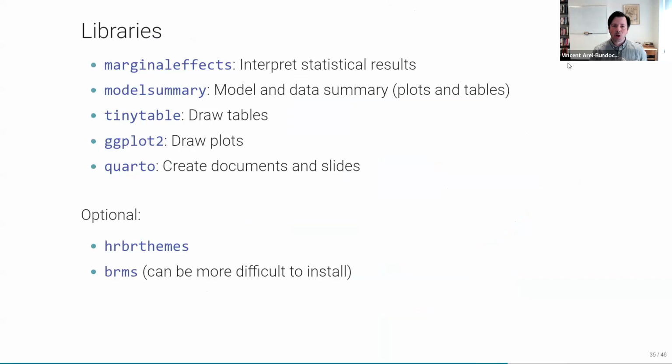All right. So the libraries we're going to use are those. Marginal effects for interpreting the statistical results. That's going to take one model that's already been fitted, and it's going to give you quantities, or allow you to estimate quantities that are more meaningful, more intuitive. Then model summary is going to be to produce model and data summary, plots and tables. A tinytable that's going to be used to customize tables. So if you want to underline some coefficient or some quantity of interest. ggplot2, which is the standard, well, not the standard library, but the almost dominant library to draw plots in R nowadays. It's really great. And then Quarto to create documents and the slides that I'm presenting to you. Those are optional packages you don't need, but I'll use those in case studies.